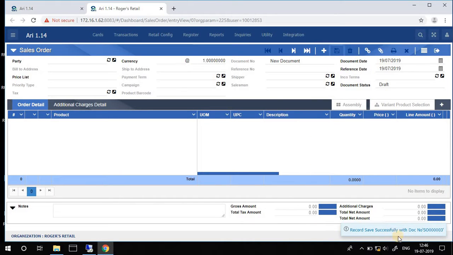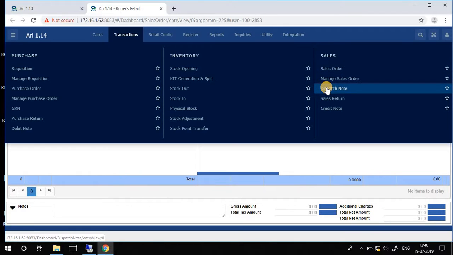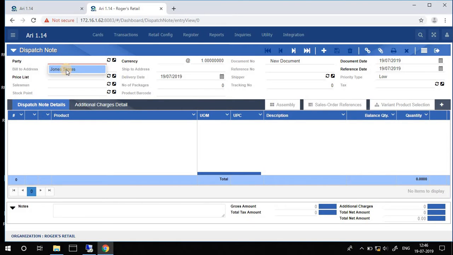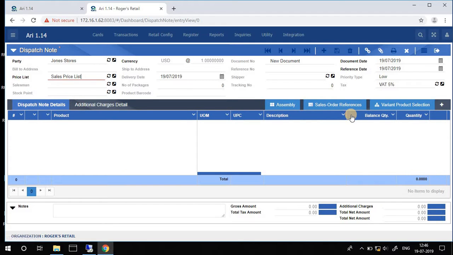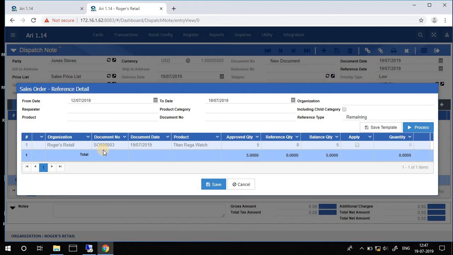It says record saved successfully with document number. So from transactions, I will navigate to dispatch note. Again, select party from drop down, price list, and from the sales order reference window, I will click here. I can see the document I have prepared earlier in sales order. So I'll check this box and click here on save.